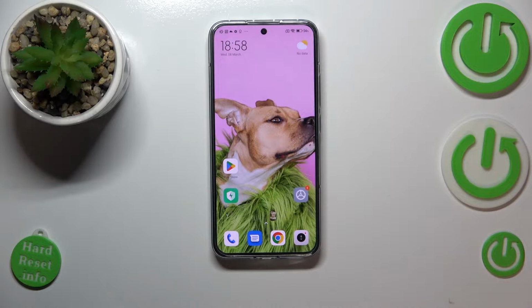Hi everyone, in front of me I've got Xiaomi 13 and let me share with you how to reset camera settings on this device.